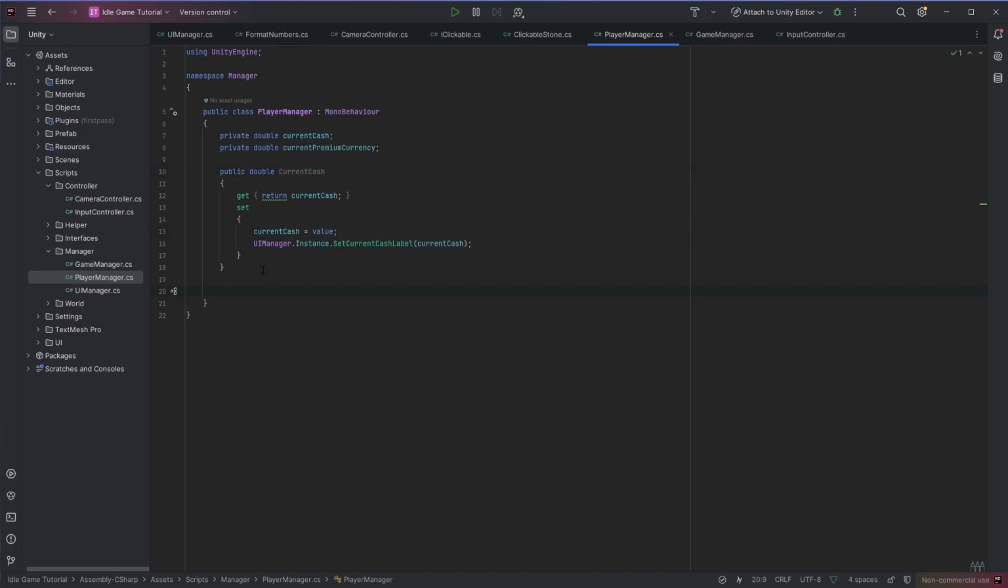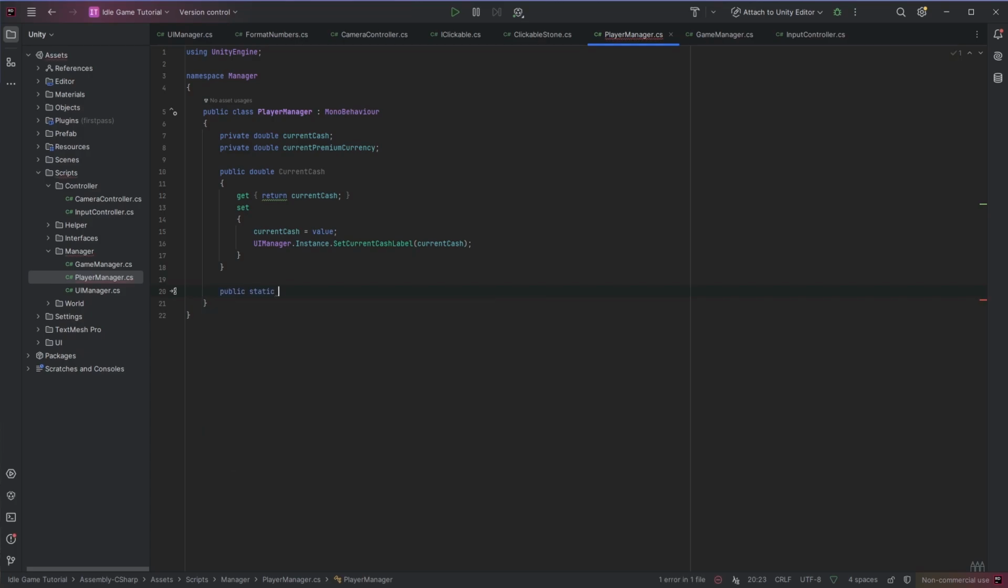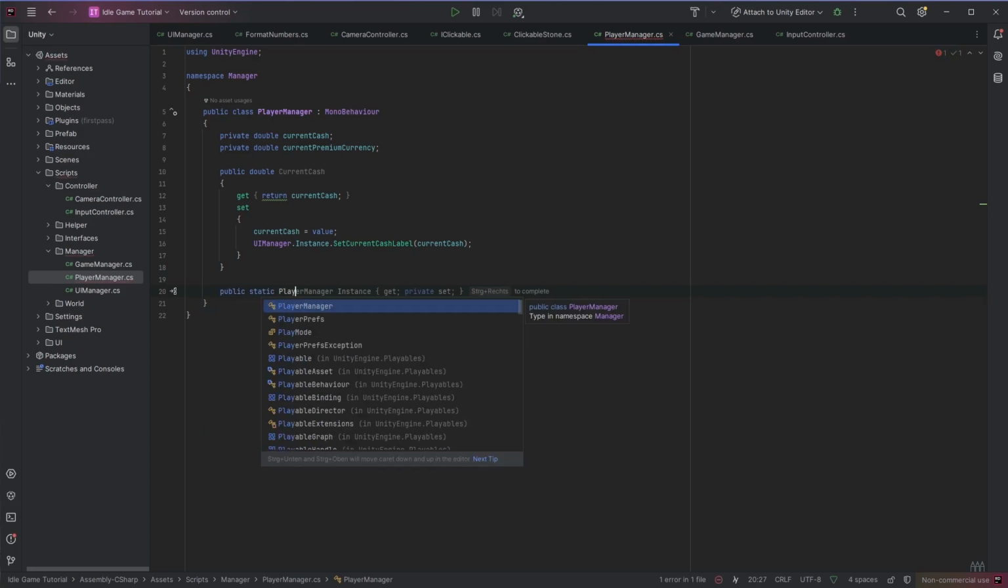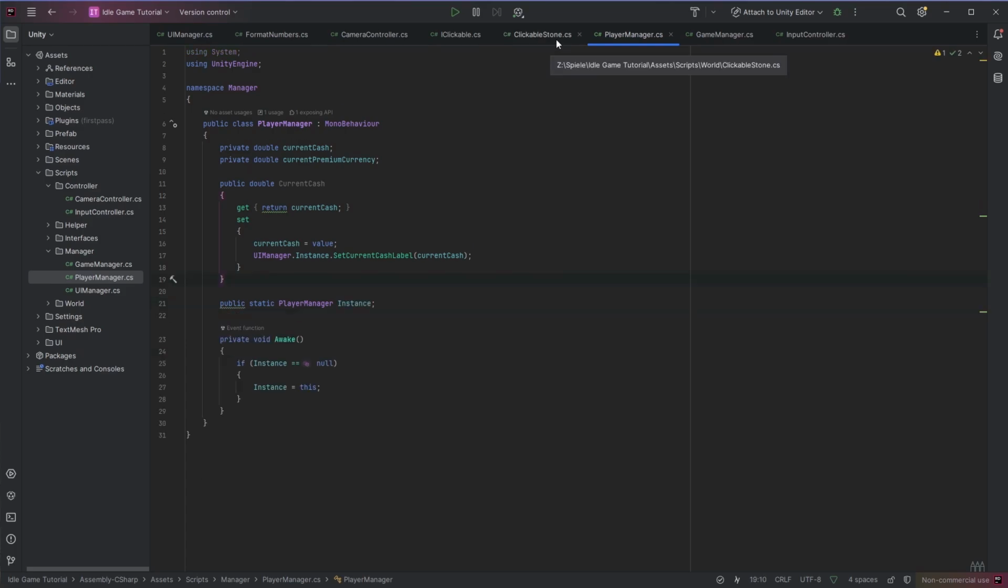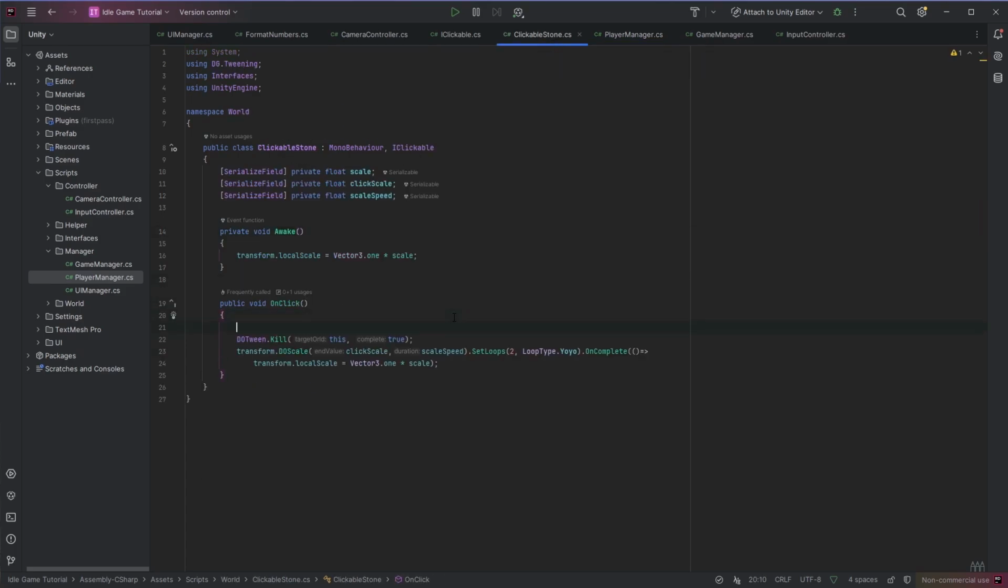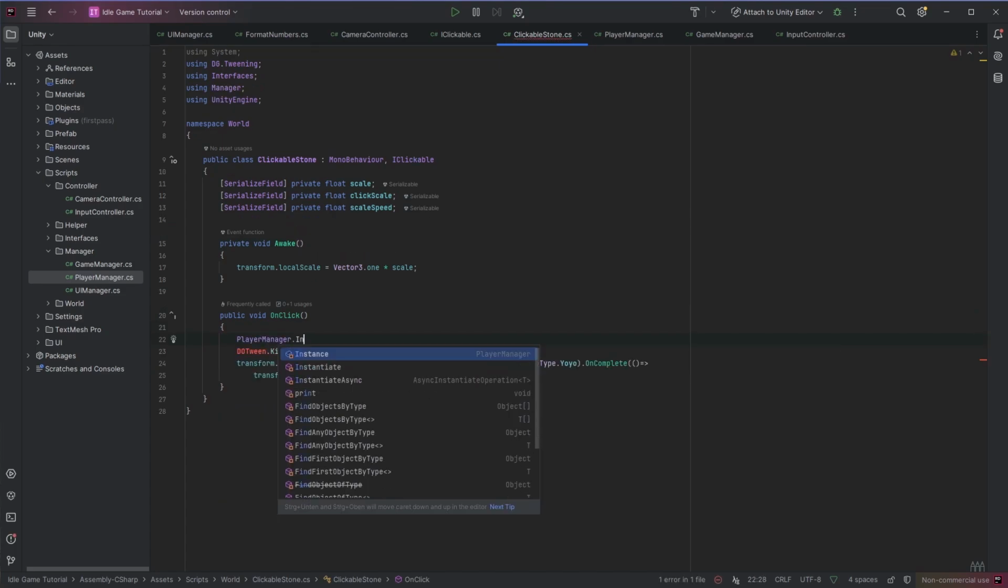But we also want to make sure to have the player manager as a singleton. So we have a public static PlayerManager called instance, and in the Awake function we want to set it accordingly. So in the clickable stone, we just want to call the PlayerManager.instance.